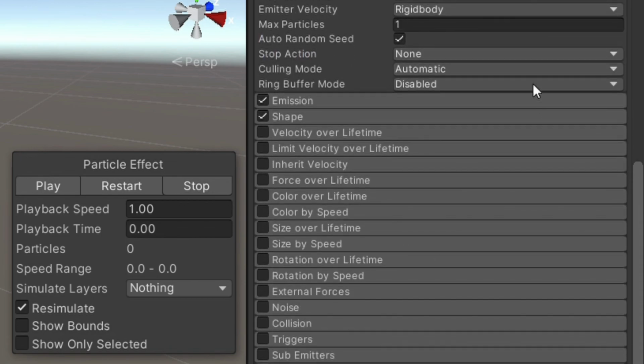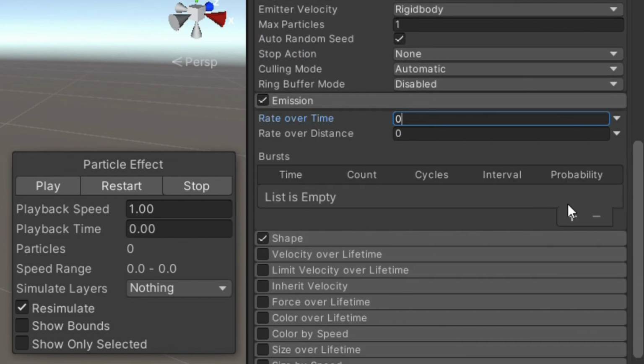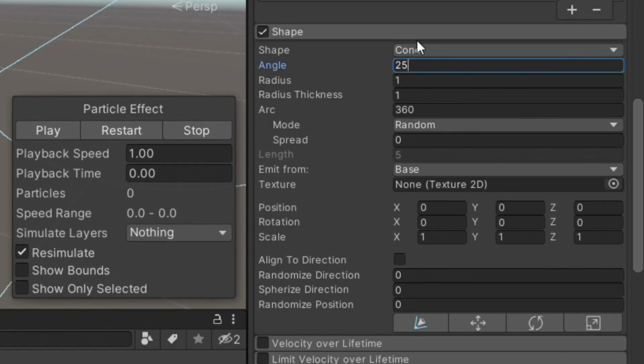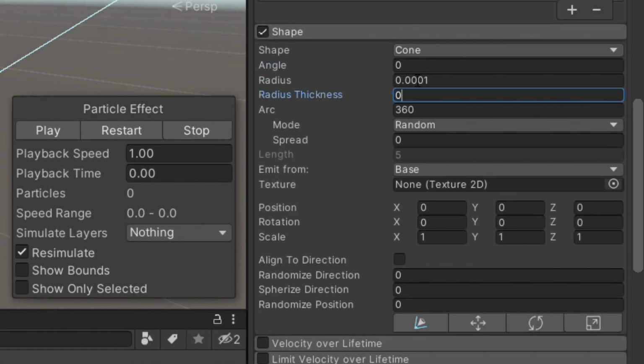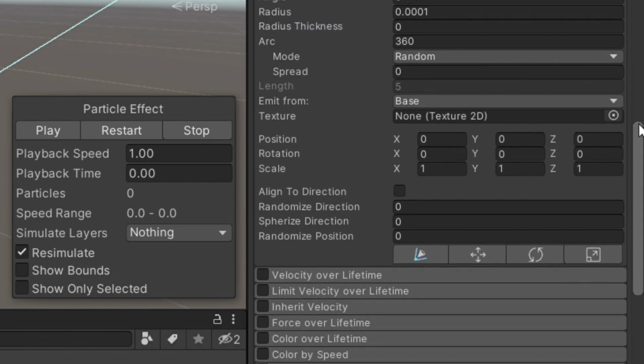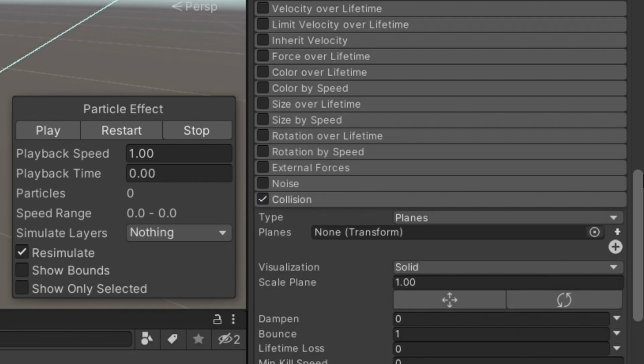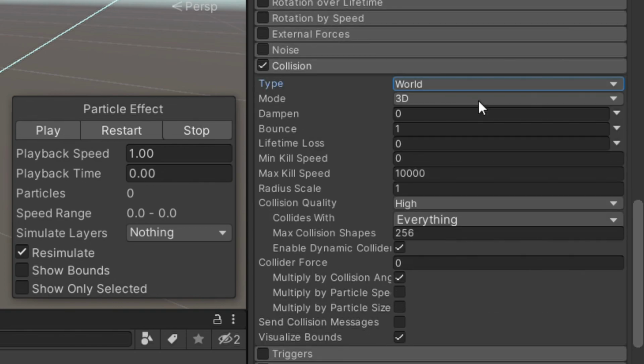Under emission, set rate over time to 0 and add 1 burst with a count of 1. Under shape, set angle to 0, radius to 0.001, and radius thickness to 0. Check collision, then under it set type to world, dampen to 1, bounce to 0, and radius scale to 0.001.